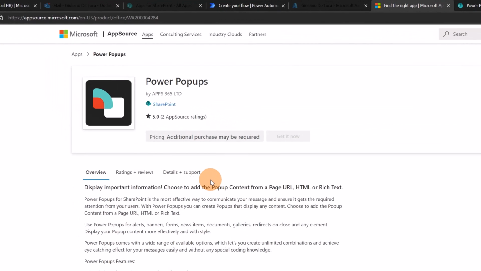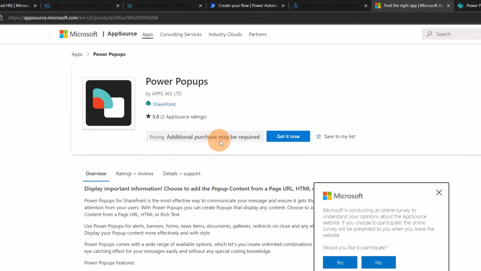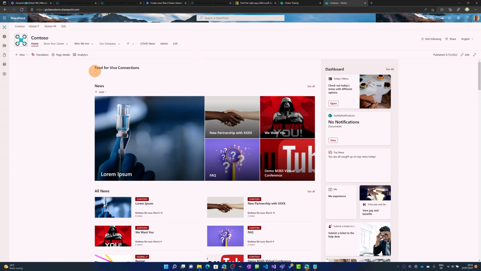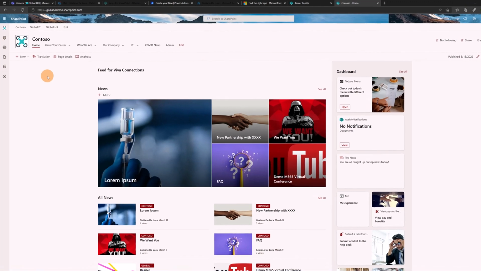This is the app store where you can play with this app. Clicking on get it now, you have to provide some information to install this app on your tenant. Once you have done that, you can start to play with this application. I am now on my demo tenant. This is my top site collection, my home site in SharePoint.